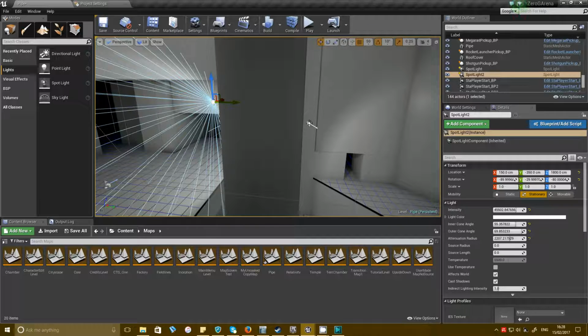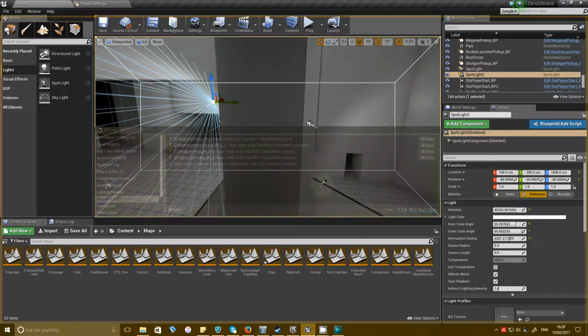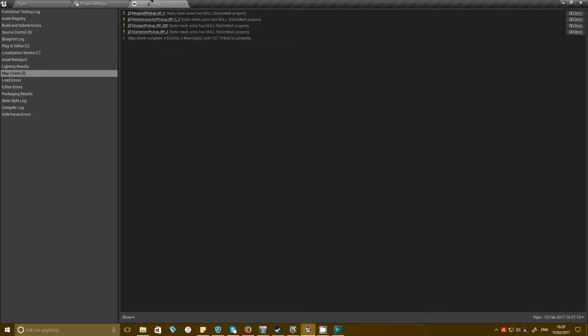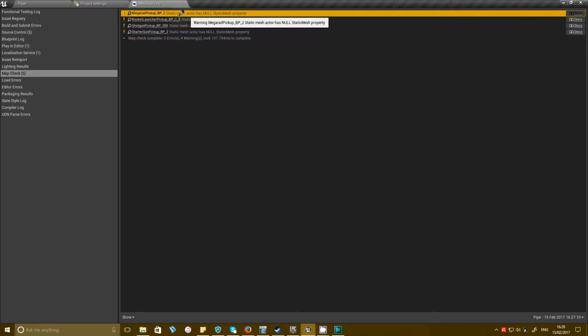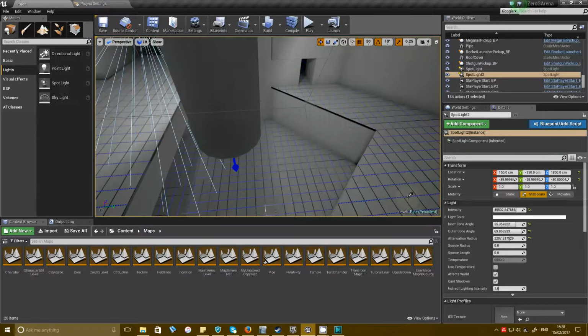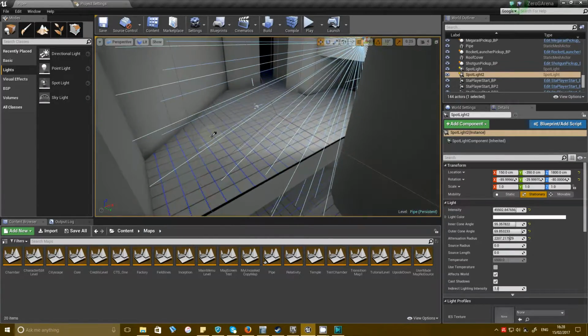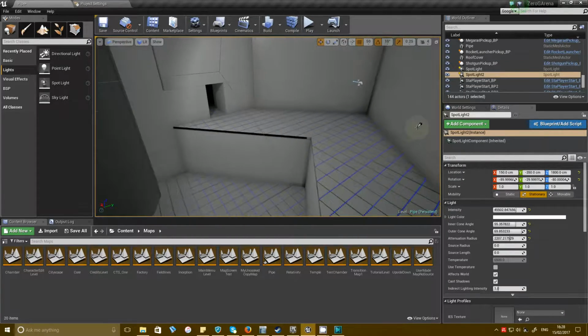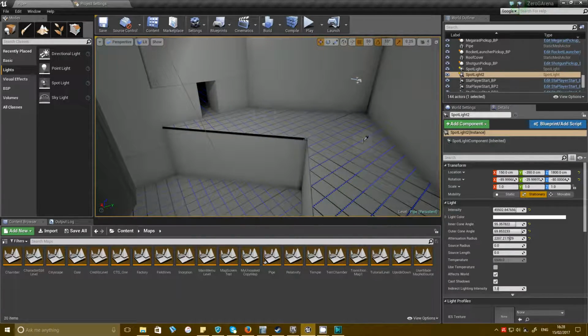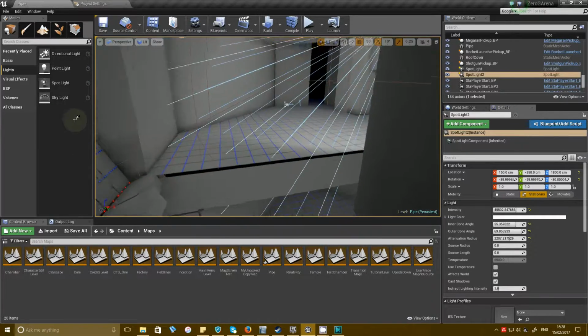It might say something like, what does it say? Map check found some issues or something like that, and then if you click that, it'll pop up with this nonsense about static meshes and null static mesh properties. You can just ignore that; it's not important. Also, as soon as a lighting build finishes, you'll probably have some strange artifacts which seem to go away as soon as you move the camera.